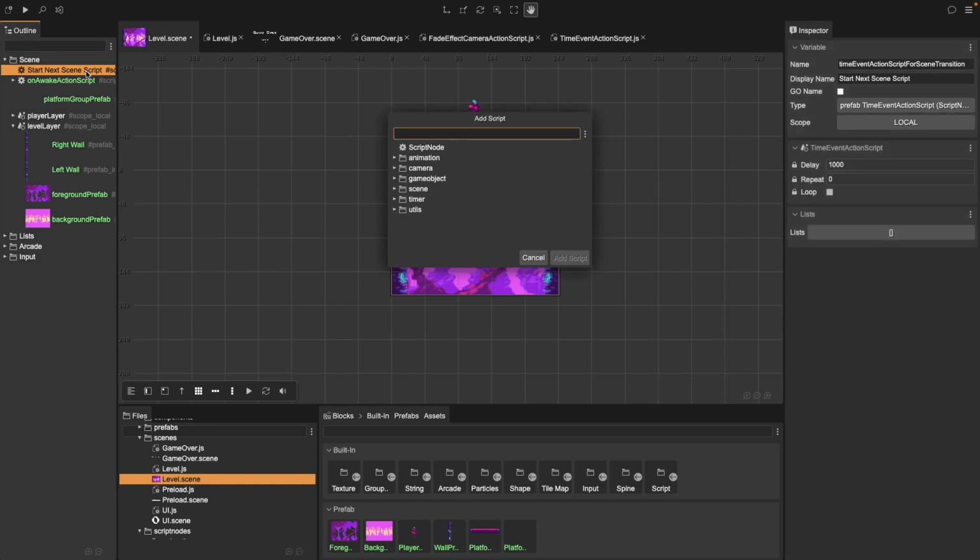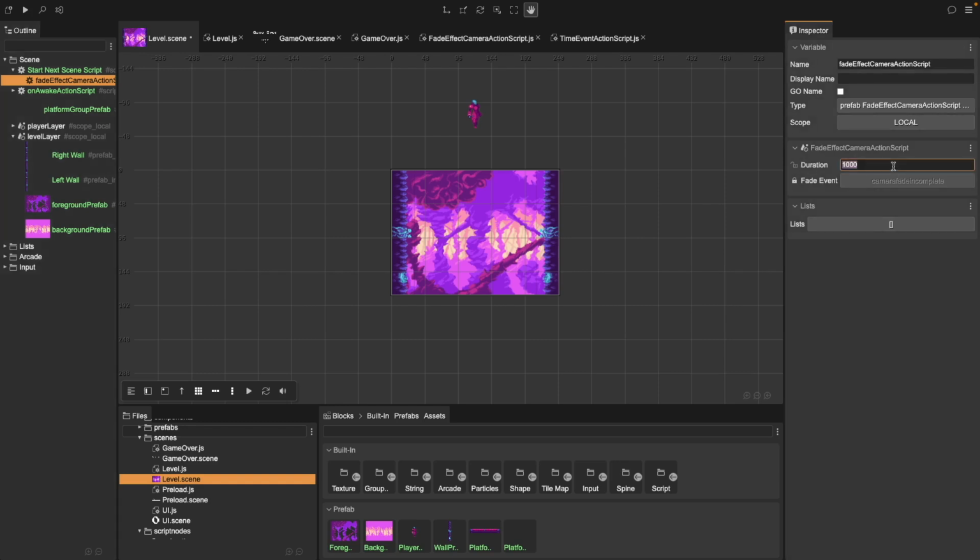So let's add in our child script node. Let's go into our camera. For our duration, let's do 500 milliseconds. And we want to do our fade out event. So once our fade out is finished, now we actually want to start our scene and stop our UI scene.